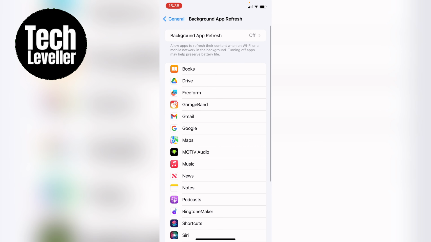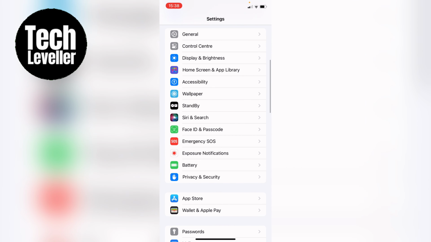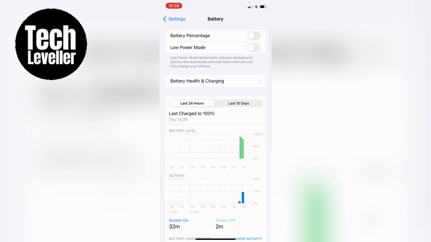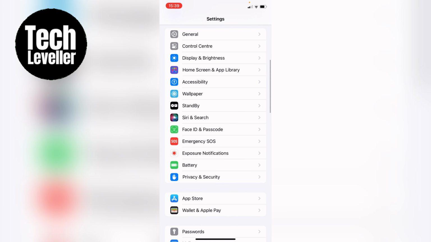Then you can come back into the settings, then we can go to the battery, and then you can scroll all the way to the bottom, and you can look here on the right hand side. As you can see, currently mine's not showing anything, but you can see if any apps are taking up lots of data, so something may be corrupted or hacked or something like that, and it's using a lot of battery life.